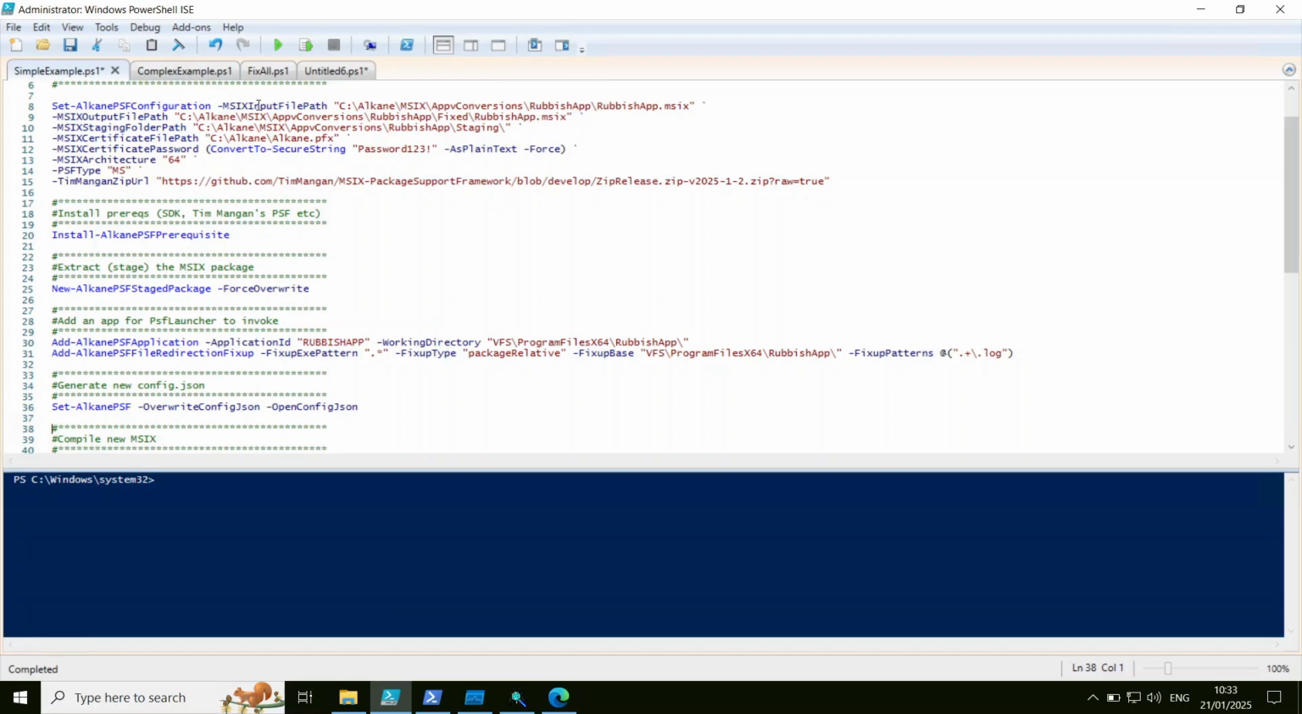You can see here, when we're configuring it, we provide the input path to our broken MSIX, the output path to our fixed resultant MSIX, and the staging location. This is where it extracts our broken MSIX to inject the package support framework. We provide our certificate for signing our resultant MSIX, and the architecture of our package. This will also determine the architecture of the PSF runtimes that get injected. The PSF type, so we can either specify MS for Microsoft or TM for Tim Mangan's version, and the download location for Tim Mangan's package support framework.